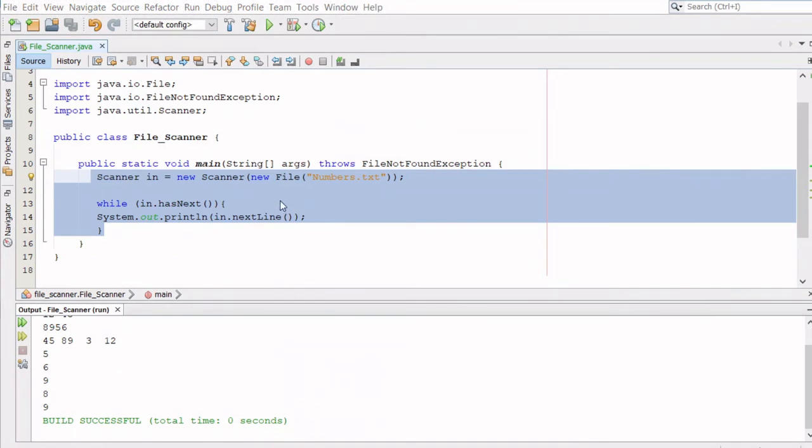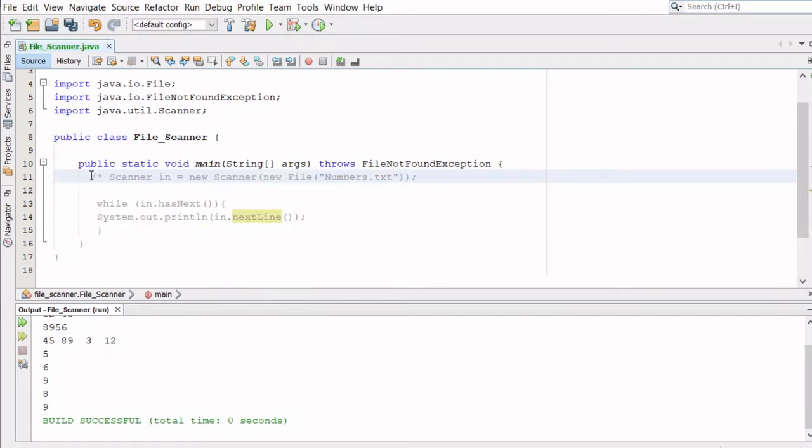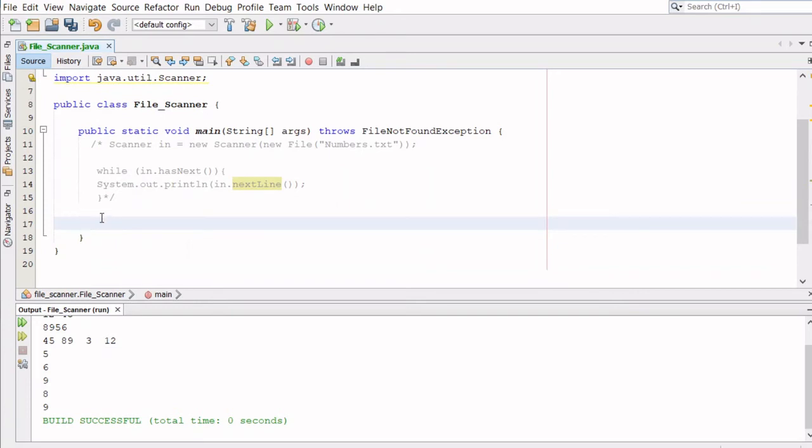So you could also read from a web page. So this is how to read from a text file, but the next code is going to show you how to read from a web page. So I'm going to comment all this out, and that is because I would like to type new code. So for this, we're going to create a scanner that reads from a web page.